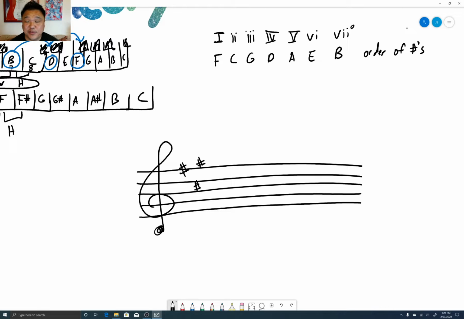The notes on the treble clef are like this. Every good boy does fine. I've seen every good boy deserves fudge, every good boy, like there's a lot. But this is how I learned it. Everyone learned it a little bit different, but the notes on the treble clef are E, G, B, D, F on the lines, and the spaces are face, F, A, C, E, okay? Those are the notes that are on this treble clef.